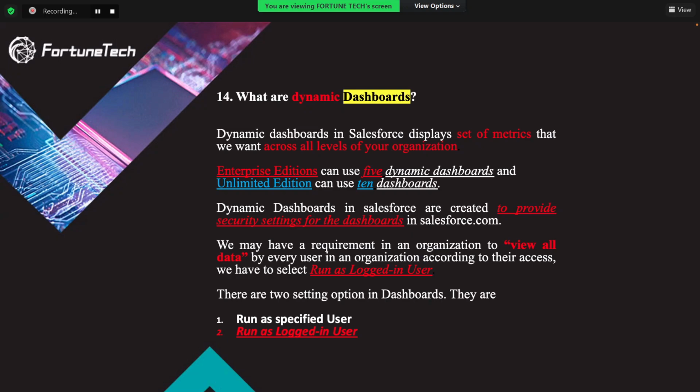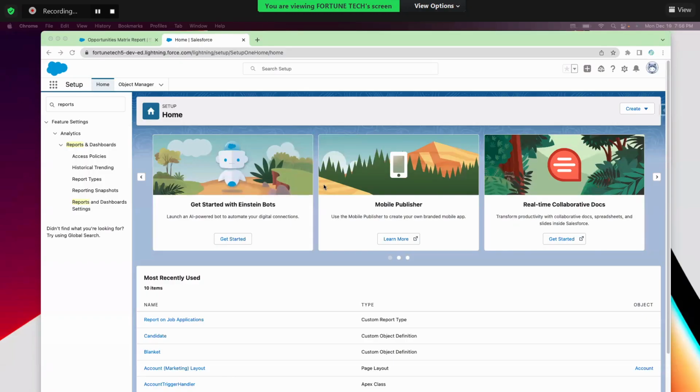We may have a requirement in an organization to view all data by every user in the dynamic dashboard, if we would like to see all the data, view all data. Okay, all the components, or each component, all data kind of. If you share the screen, maybe I can, but I didn't get it.